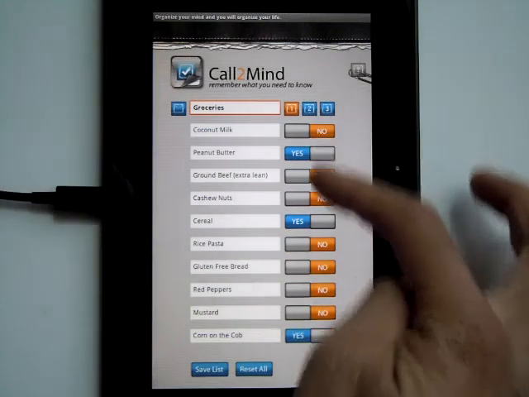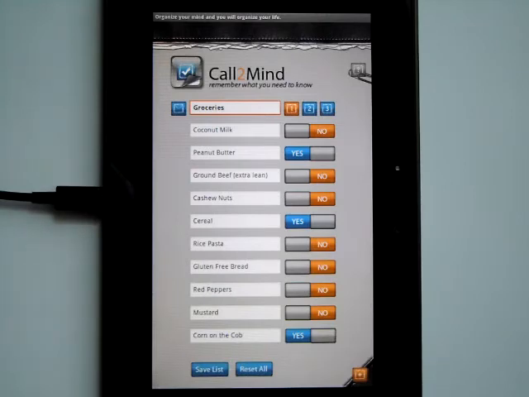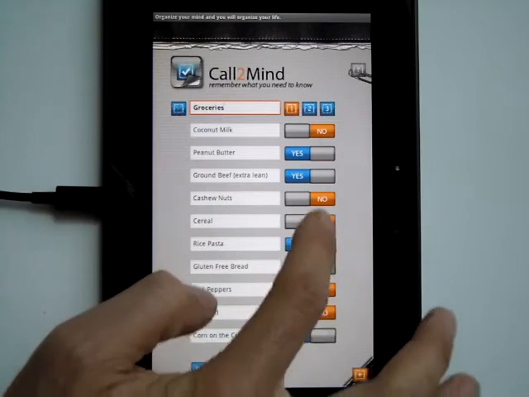You have toggle switches here which allow you to toggle back and forth depending on what you've already bought or not. So if I bought the cashews or ground beef, I can say yes. If I haven't, then I can select no. You can go through your lists in the house and see what you have in the house and what you don't, and correct them as you go along that way.